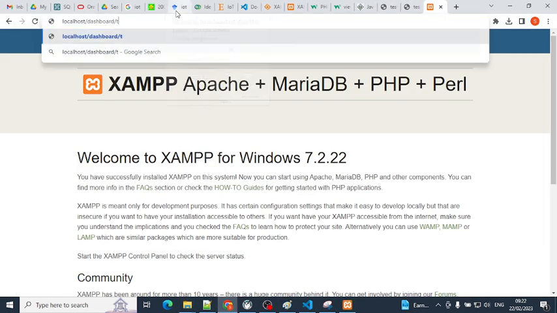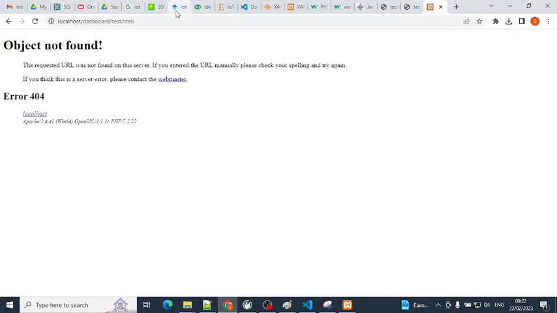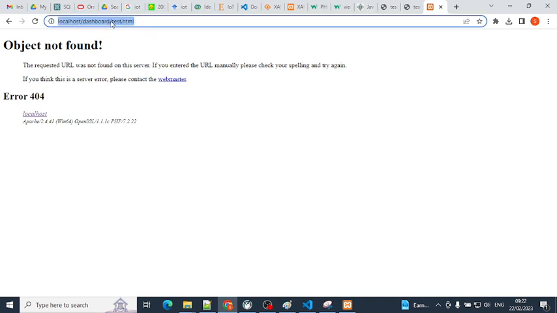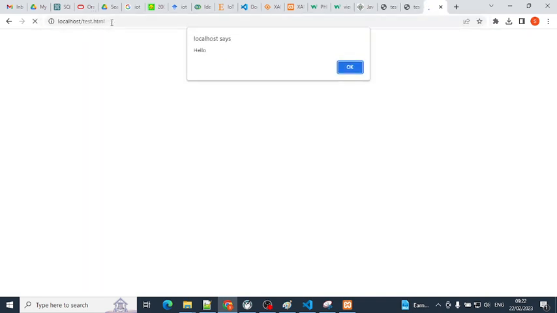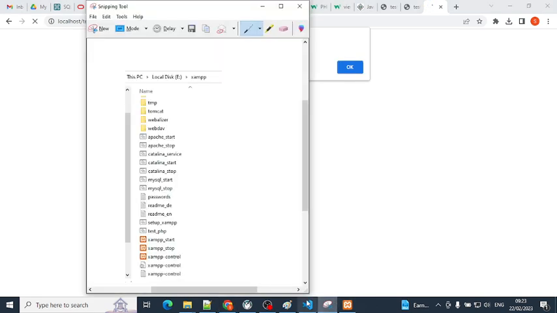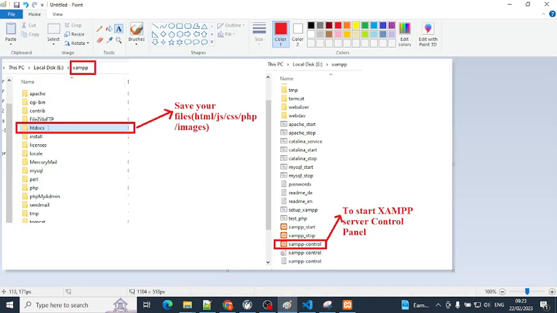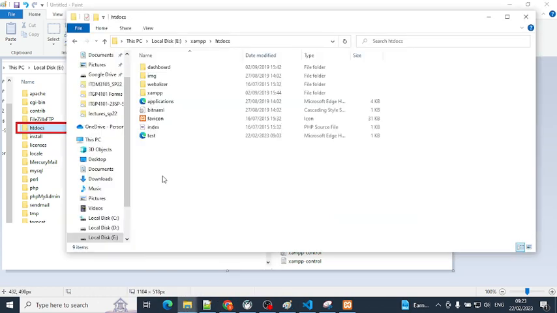So here what you have to type is test.html. This says the path is not correct. I just created one small file that I copied under this htdocs folder. So my file test.html, see this one, test.html is inside this htdocs folder.